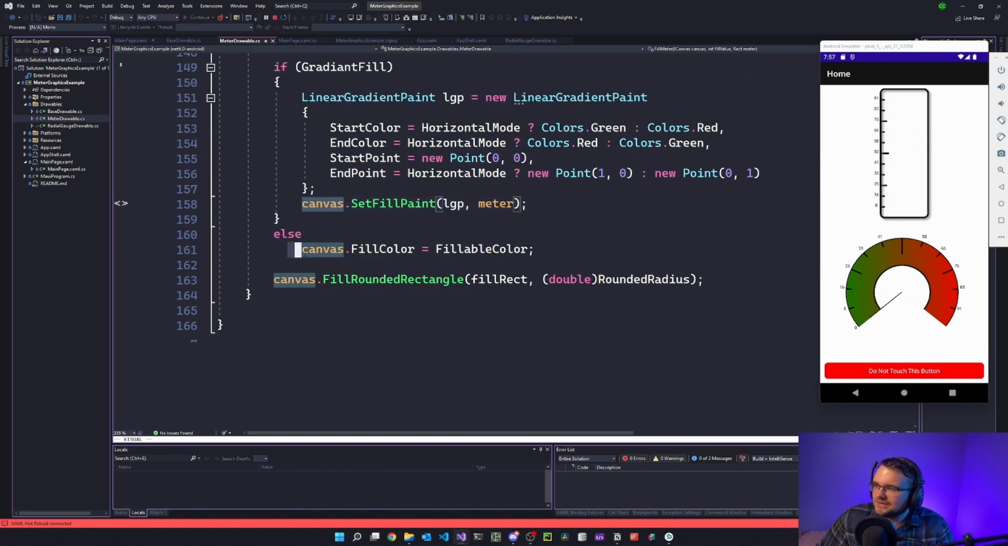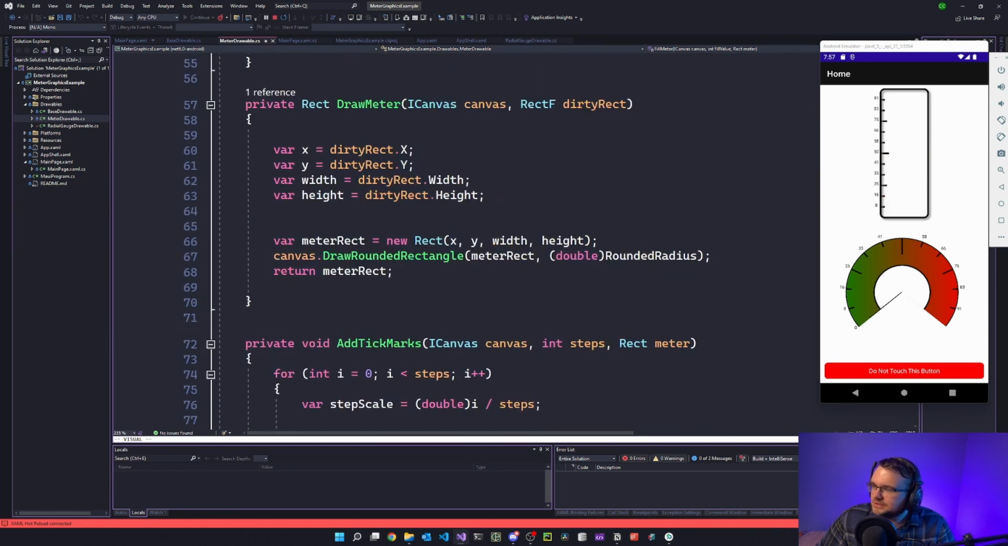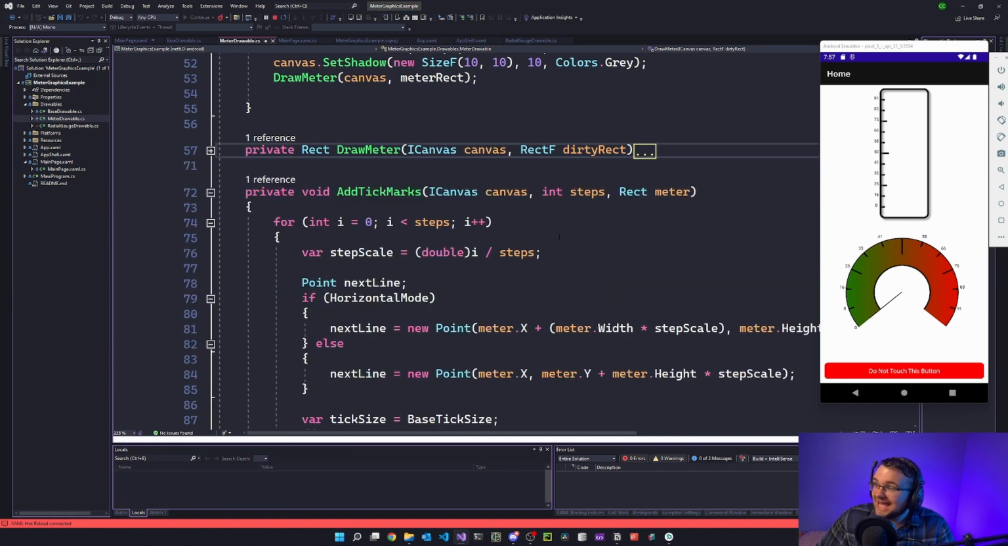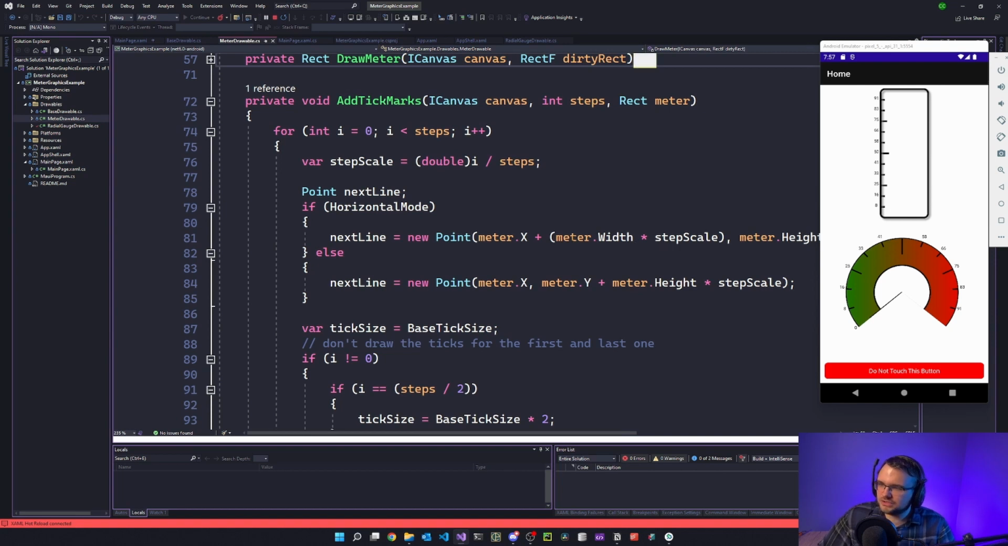And if we're not using gradient fill, we just set the fill color to be the color that the fill color is. And then we fill rounded rectangle, just like the outside, except this time we're doing the inside. So that's the fill meter. Let's see, there's two others. There's the actual draw meter itself, which is pretty basic. It's literally just doing the math to draw this. And then the add tick marks, which is one of the trickier things.